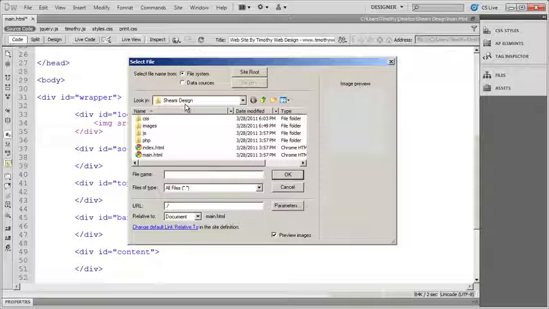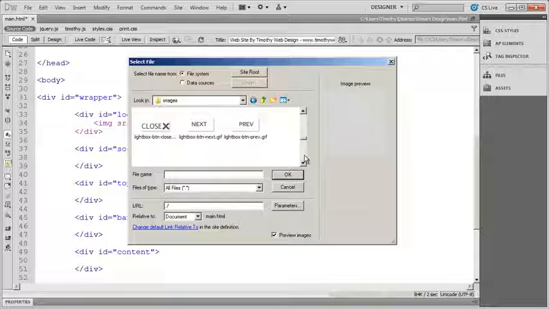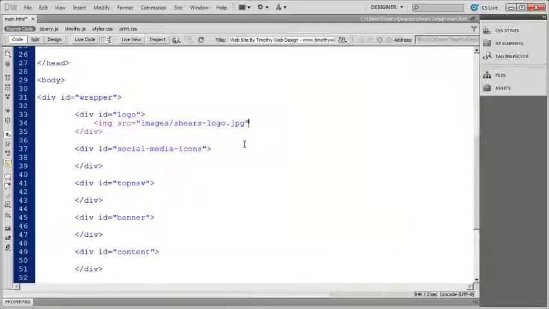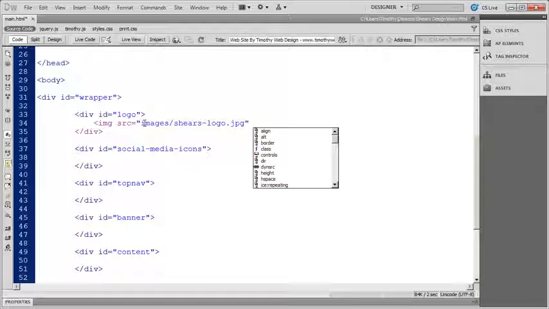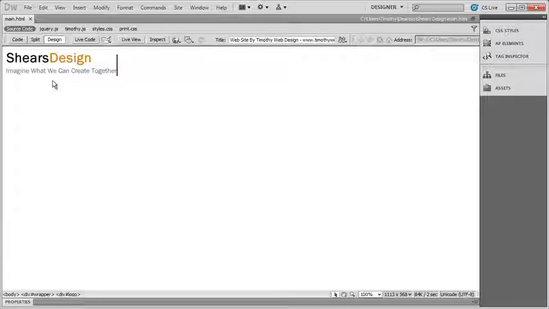So now I'm in Shears Design, my project home folder. I'm going to go into the images folder, and I called that Shears logo. I'll scroll down, and whatever you called yours, you just want to find that and double click on it. That put the path to our logo into the source attribute. I'm then going to do a space and a slash and a closing bracket, and save this. And now you can see that logo is appearing on my page.